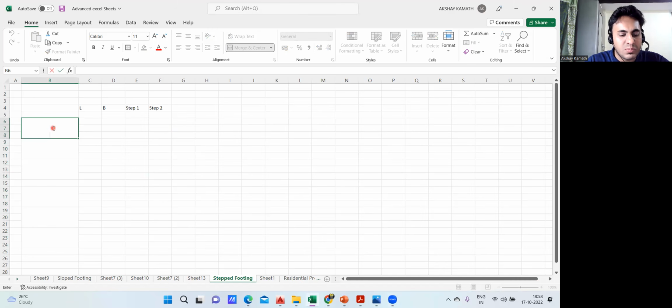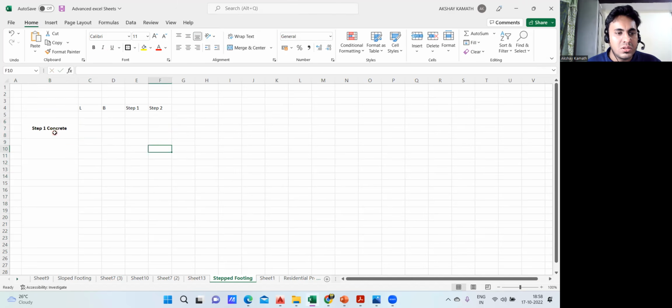Now you write here. First, step 1 concrete. Step 1 concrete, make it at the center, bold. Same thing we copy here. So make this as step 2.